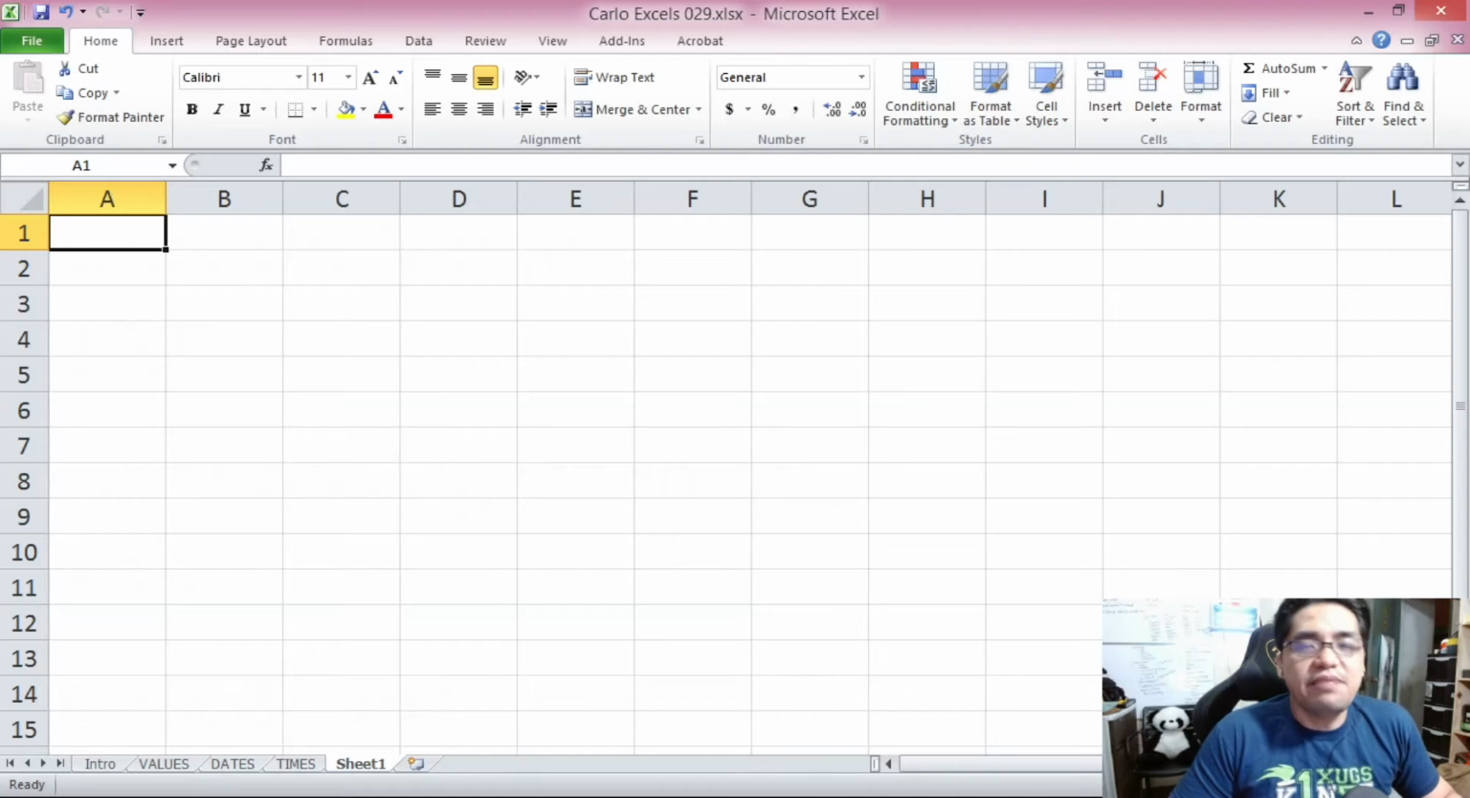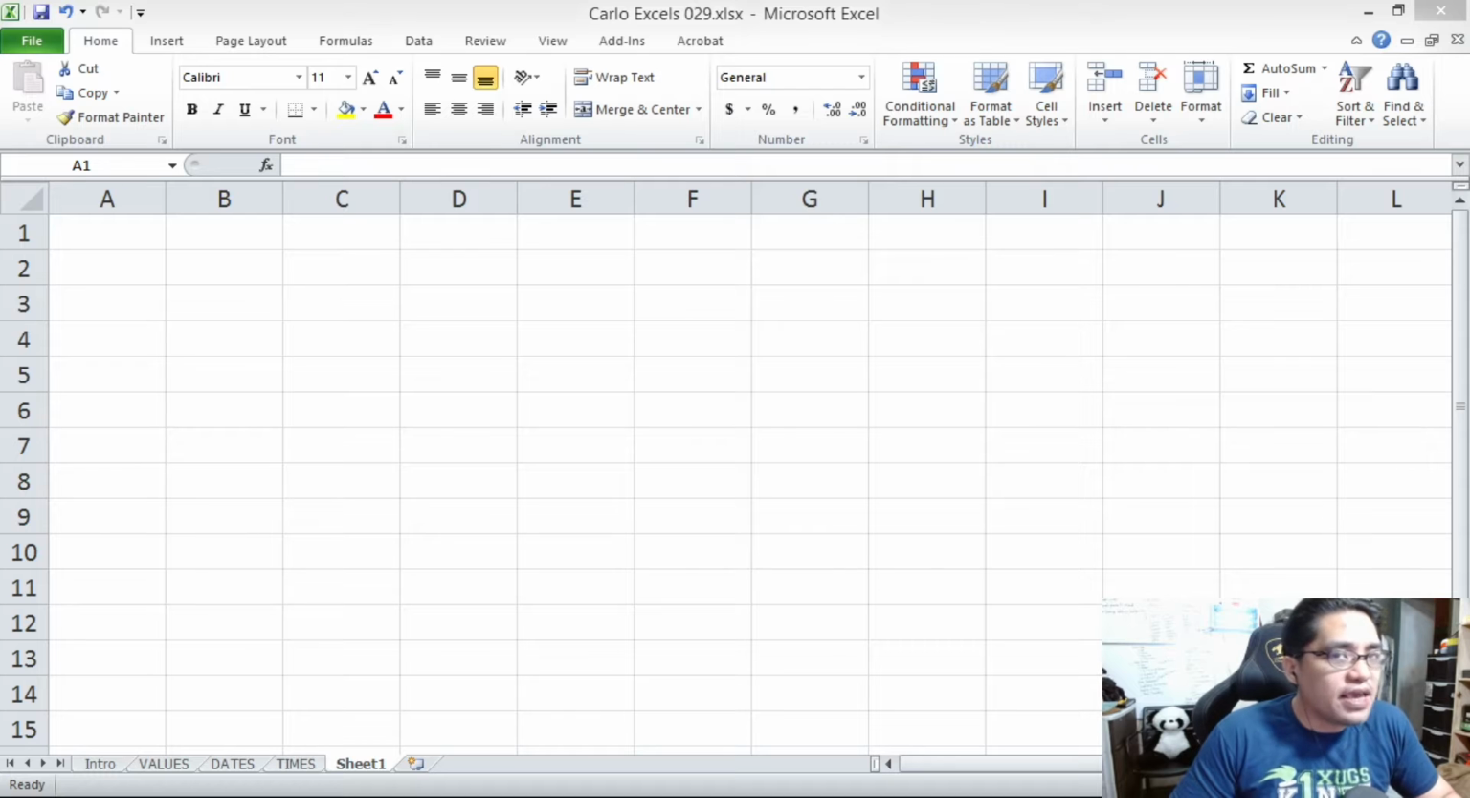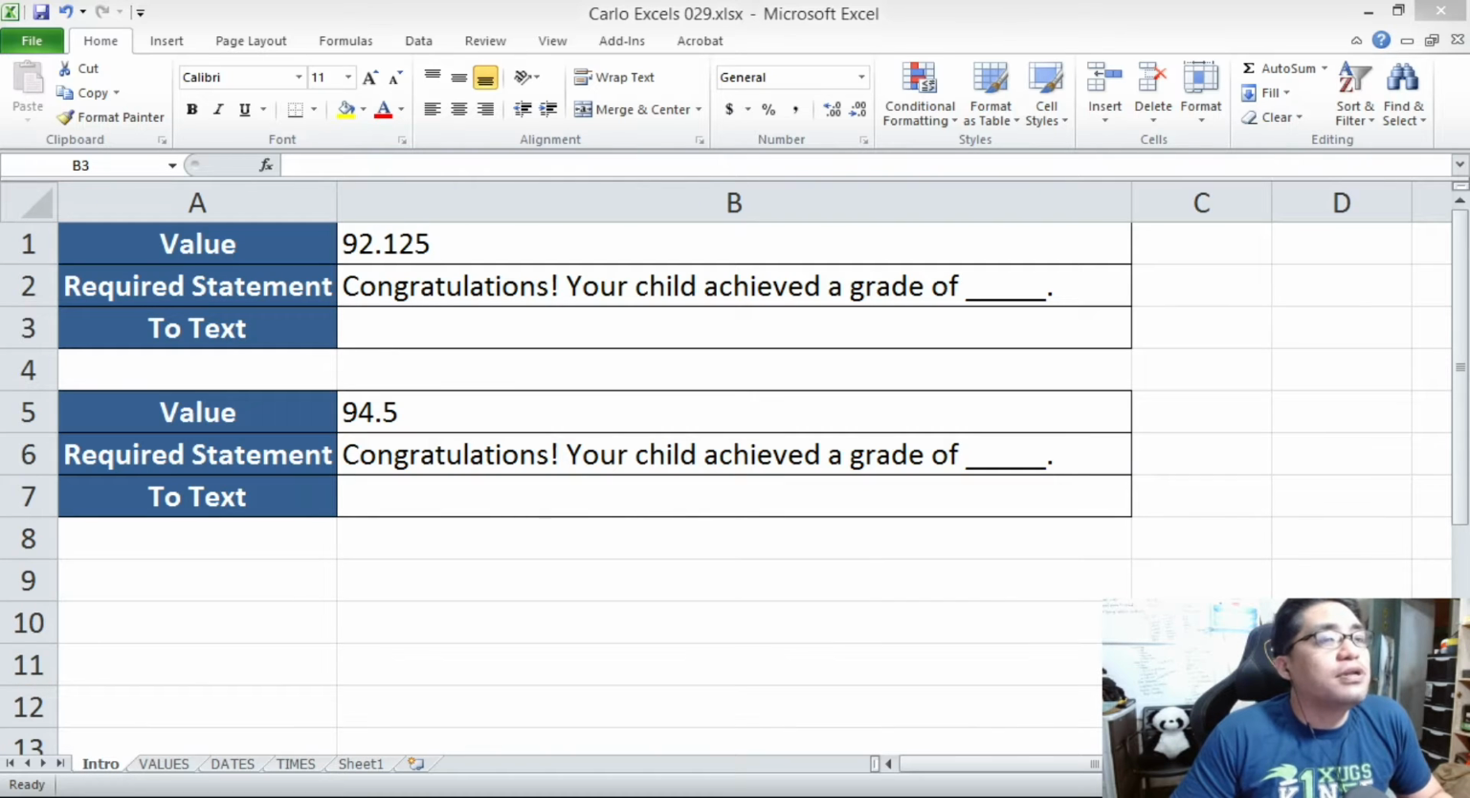Before anything else, let me first explain what a text function is for. Some of you, after listening to that definition of the text function, may start wondering, what's the big deal? Why would you need to convert value into text? The reason for that is, in some cases, you need to be able to force Microsoft Excel to display values in a certain format. Take for example, the following.